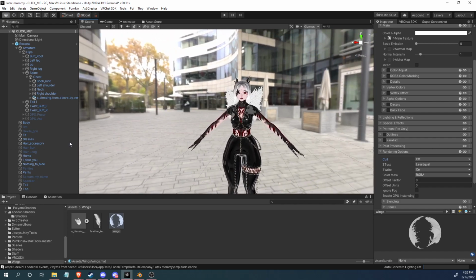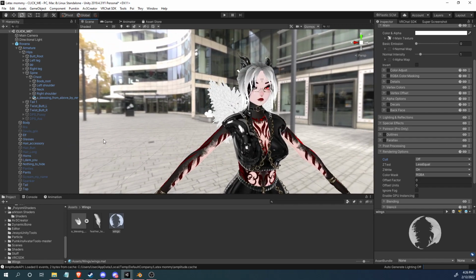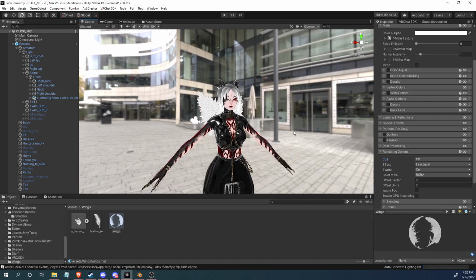I hope that this helped. And all you need to do now is set up the dynamic bones and you are all set to go. I might do a tutorial on that as well later on.